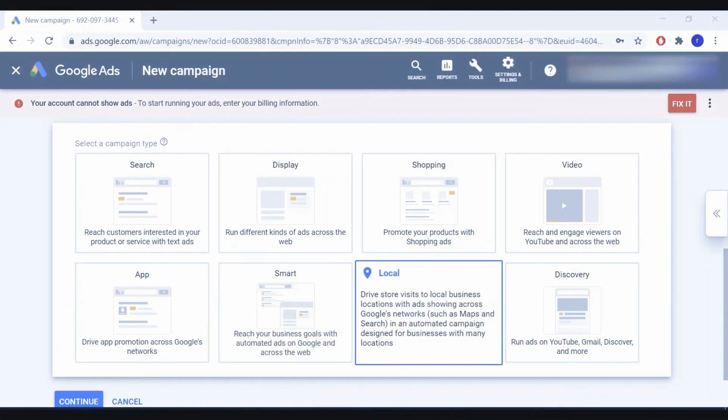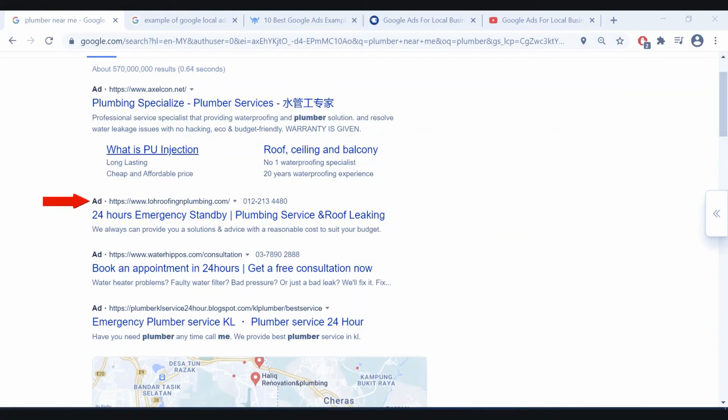Local campaigns. It helps you bring people to your physical stores and venues. Your ads will be automatically optimized to appear across Search, Display, Google Maps, and YouTube. This is an example.